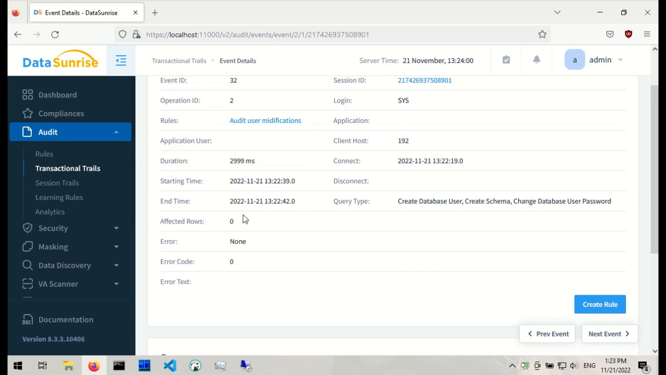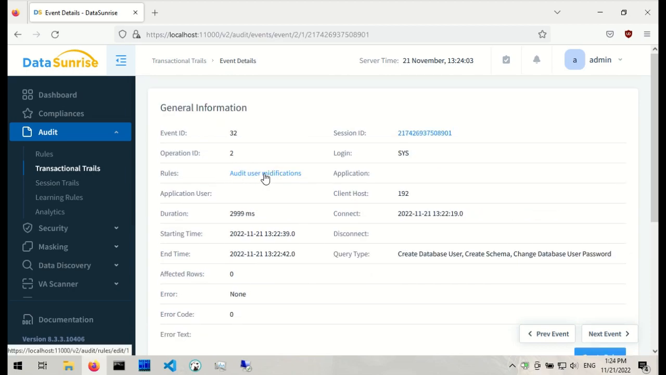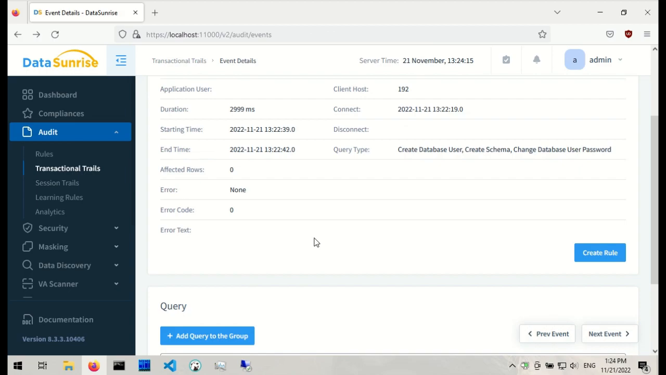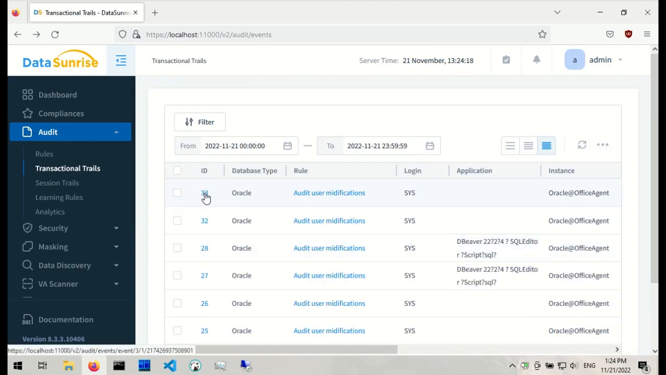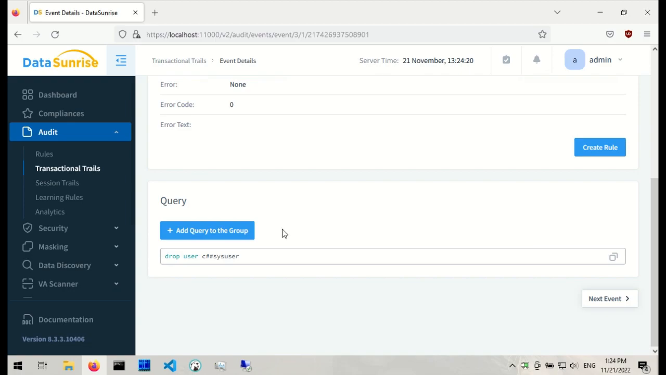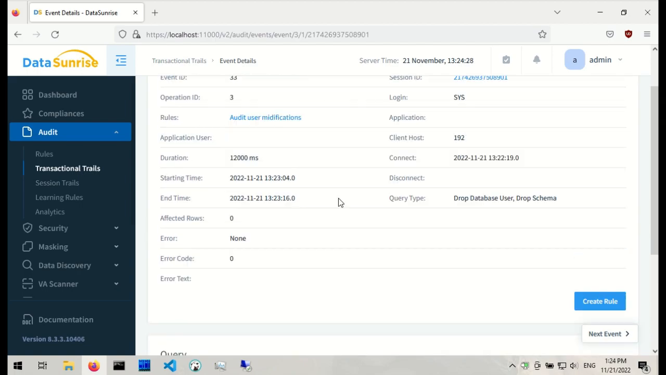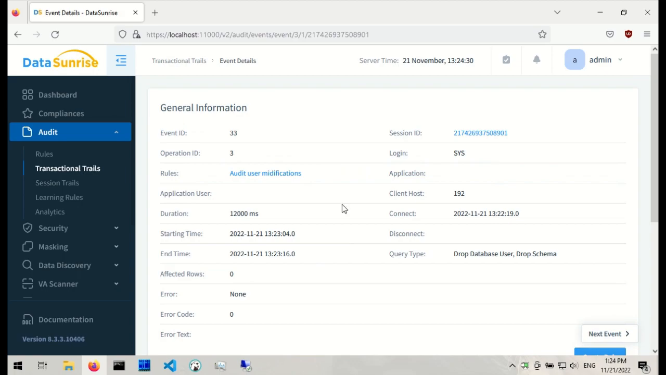So we see the query type, audit user modifications, and this is a user I tried to create. And this is create user I defined, but the password was depersonalized, and so we don't have any credential or password information. Okay. If we look inside this ID number 33, we see that in the same session, the user was dropped. Right? The same rule activated, and this information was received from the database agent created by DataSunrise.